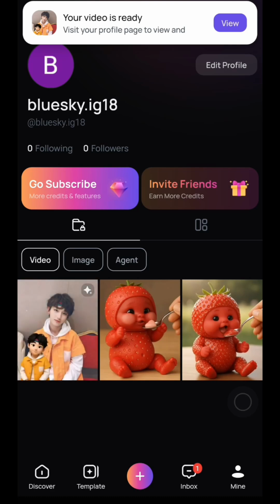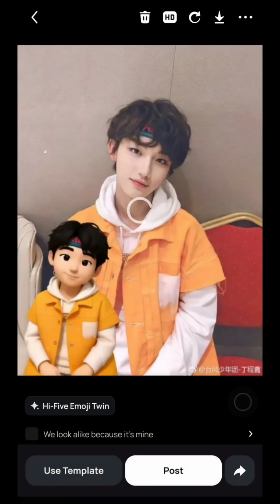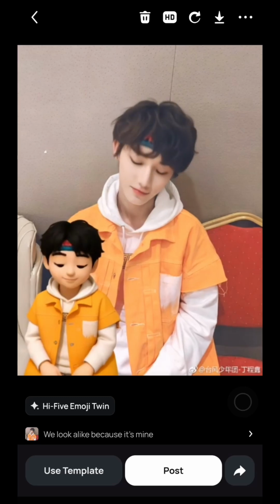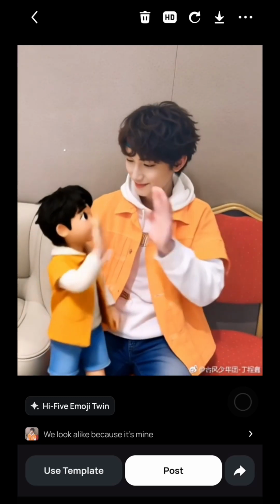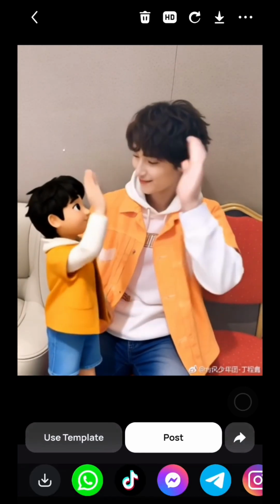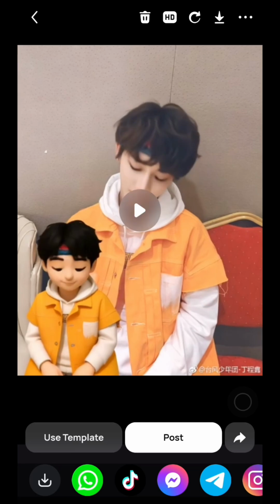Okay, your video is ready. Let's try to play it. And okay, like this. Pixverse automatically turned it into a high five emoji twin animation. And honestly, it's super cute.